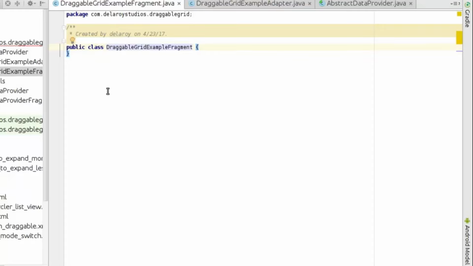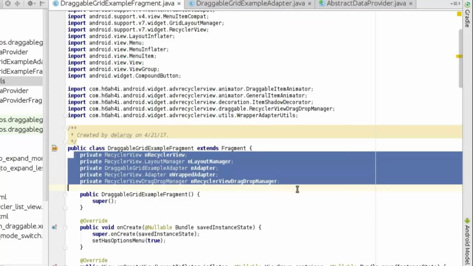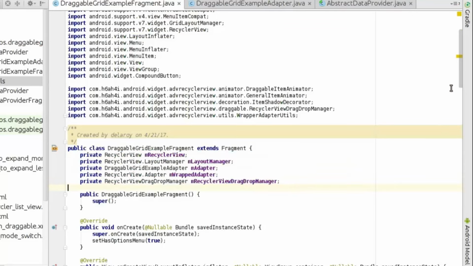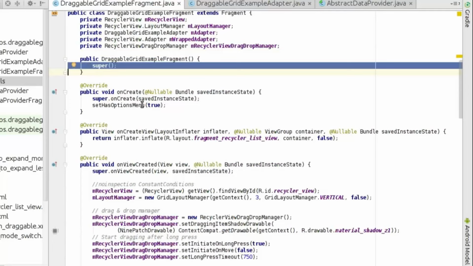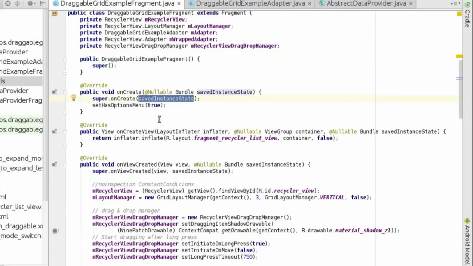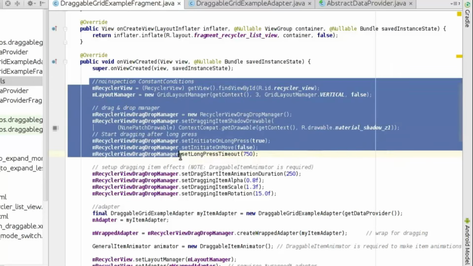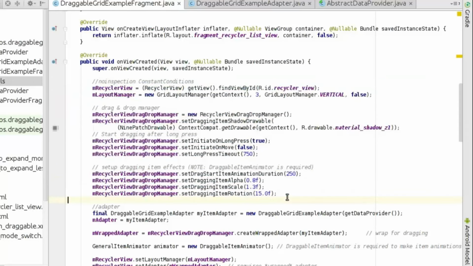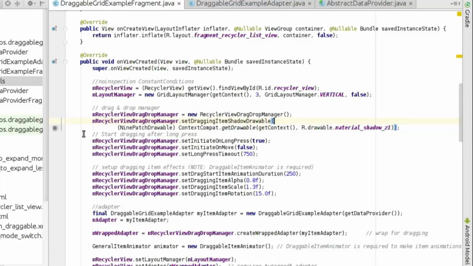Because of time, I'll just try to copy this here. So this extends the fragment whereby we declare the fields: the Recyclerview, the layout manager, adapter, the wrapped adapter, and the Recyclerview drag drop manager. We have an empty constructor for the draggable example fragment, and its onCreate method calls set has options menu to be true. We have the onCreateView that actually inflates the layout, the fragment recycler list view. We've actually created all this layout. And over here in the onViewCreated, we initialize the no inspection constant condition, the drag and drop manager. Over here, initializing the starting dragging after long press.